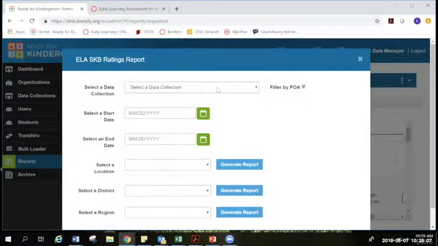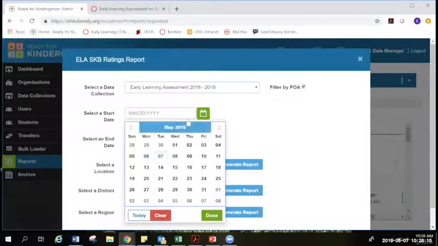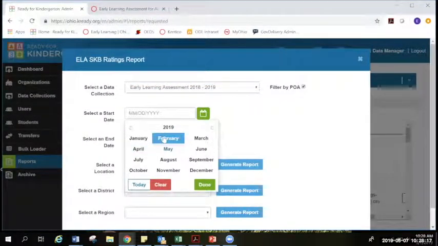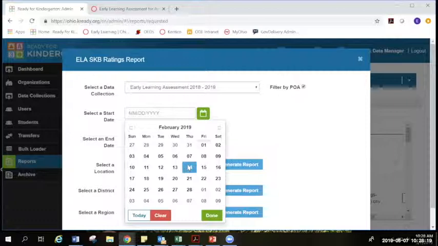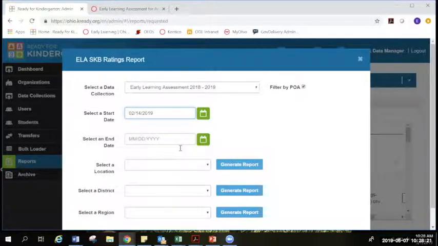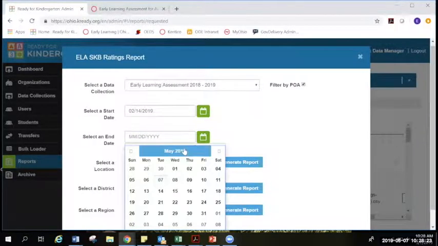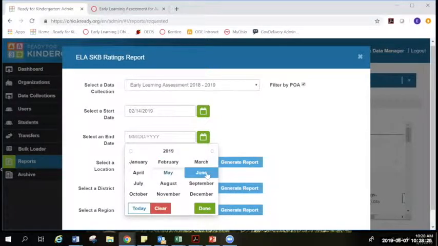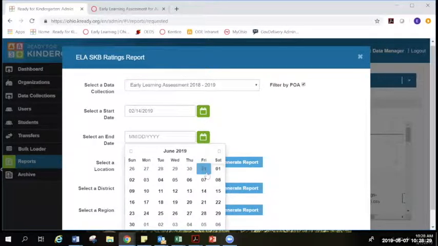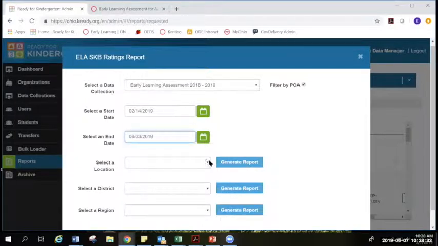On here, you actually select the data collection. There's a start date and an end date. For the spring window, you will want to select February 14th as the start date, and you will want to select June 4th because we said June 3rd would be the last day for teachers to enter data. And even though it's May, I can still click June 3rd today. It's not a big deal.